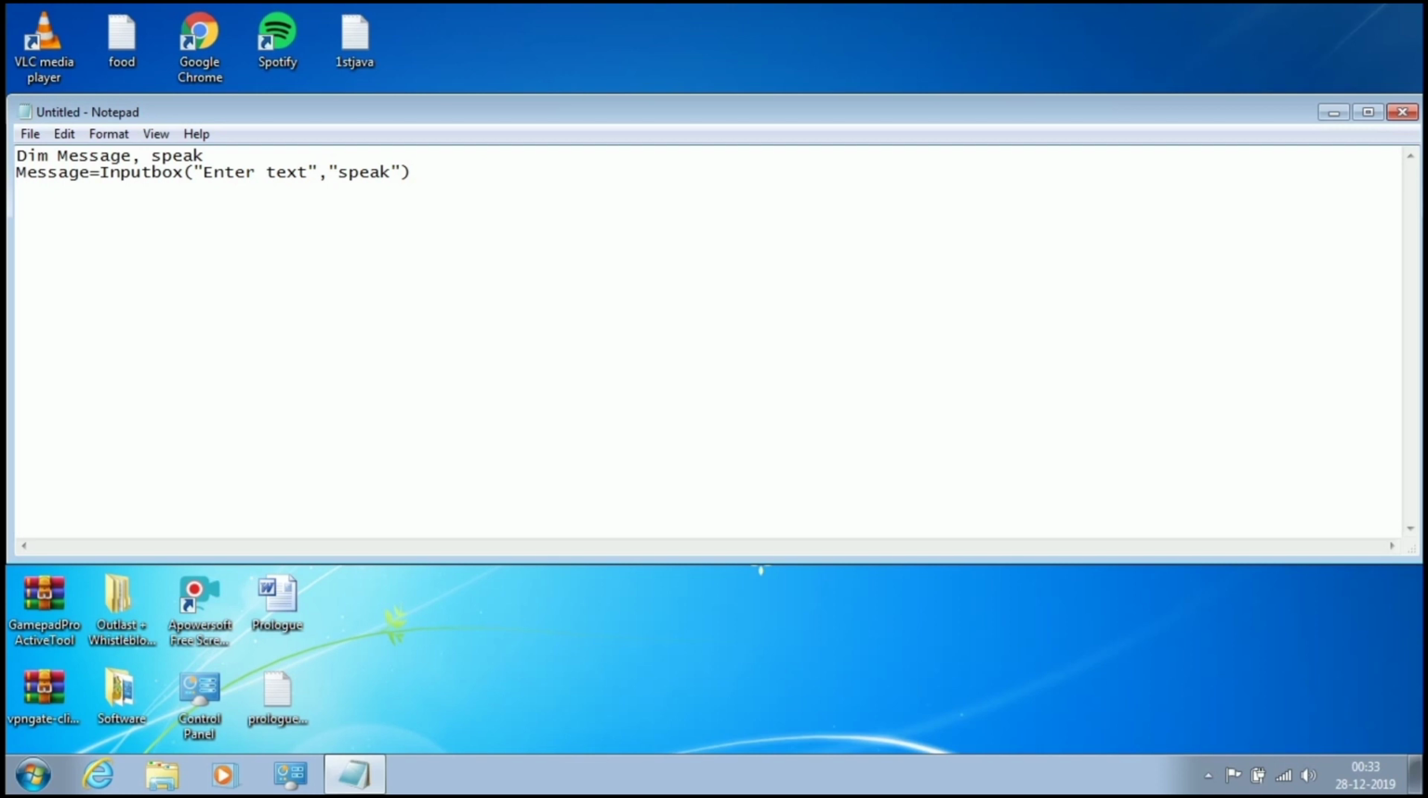Third line: set speak is equal to create object, open brackets, double inverted comma, sapi.spvoice. So here is a question, what is sapi.spvoice? Okay, so sapi.spvoice is the voice inside Microsoft that is already recorded.